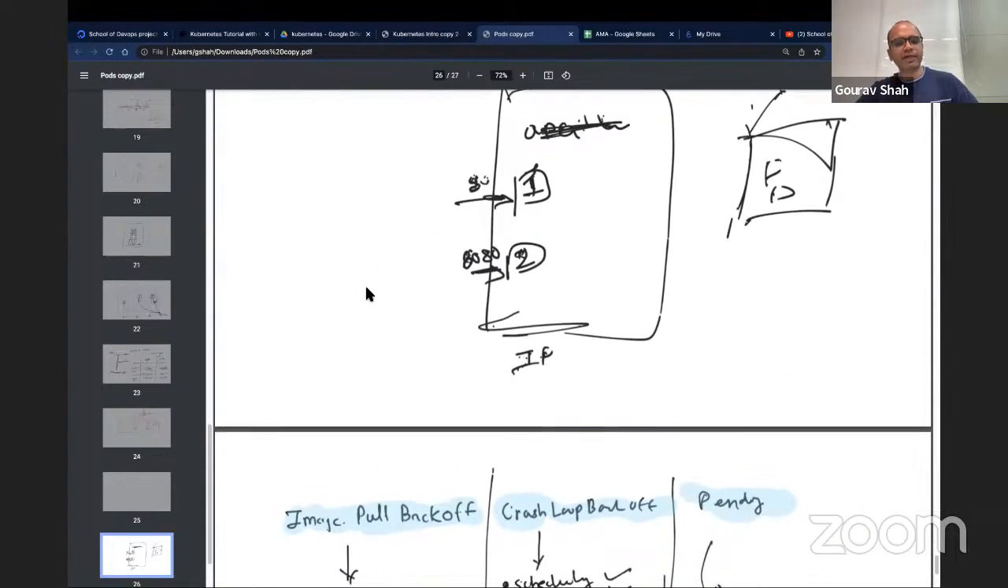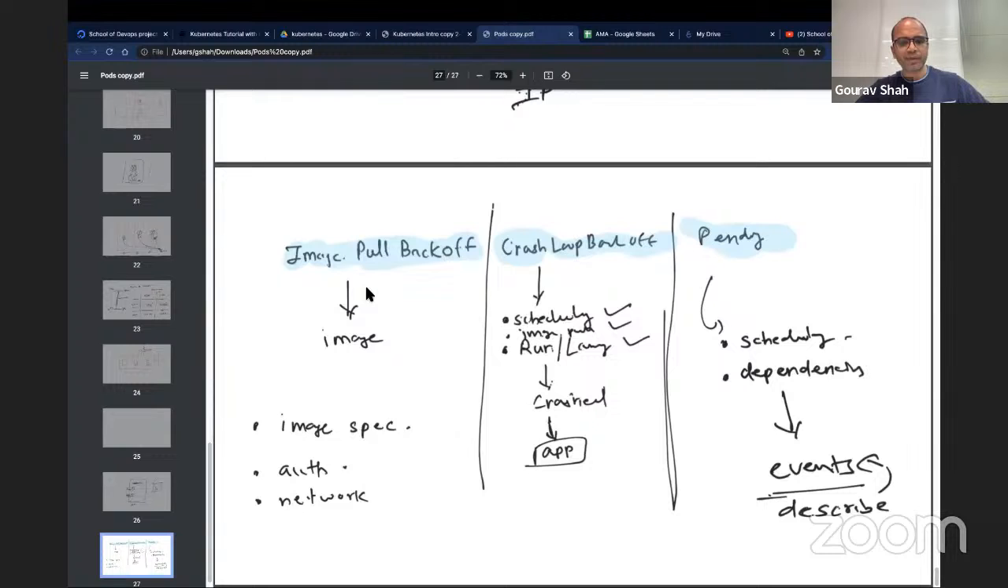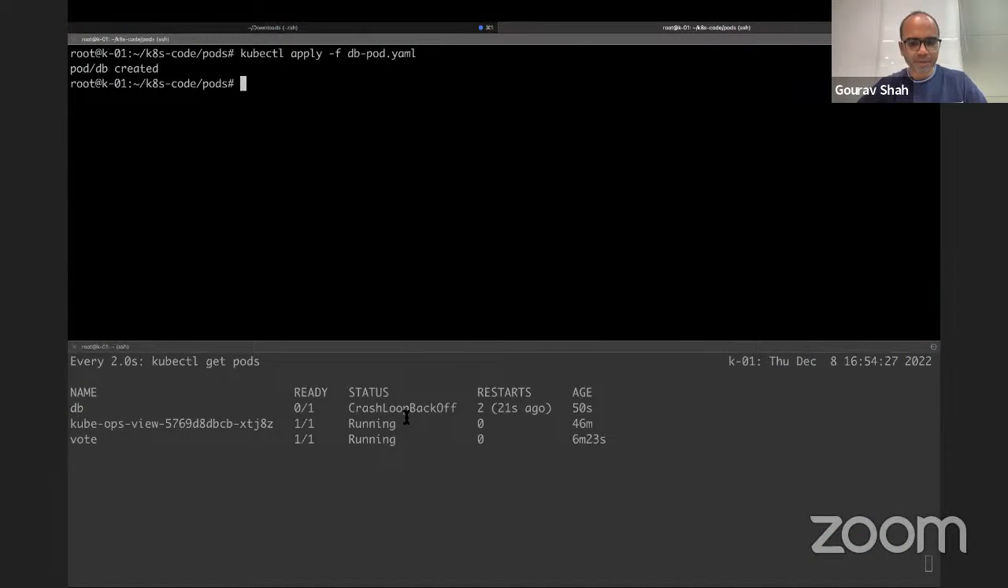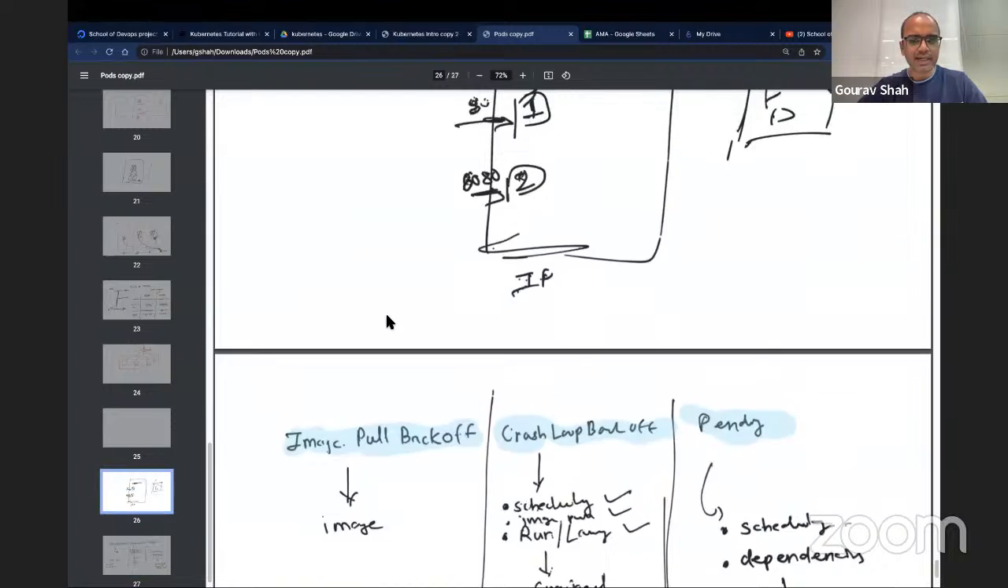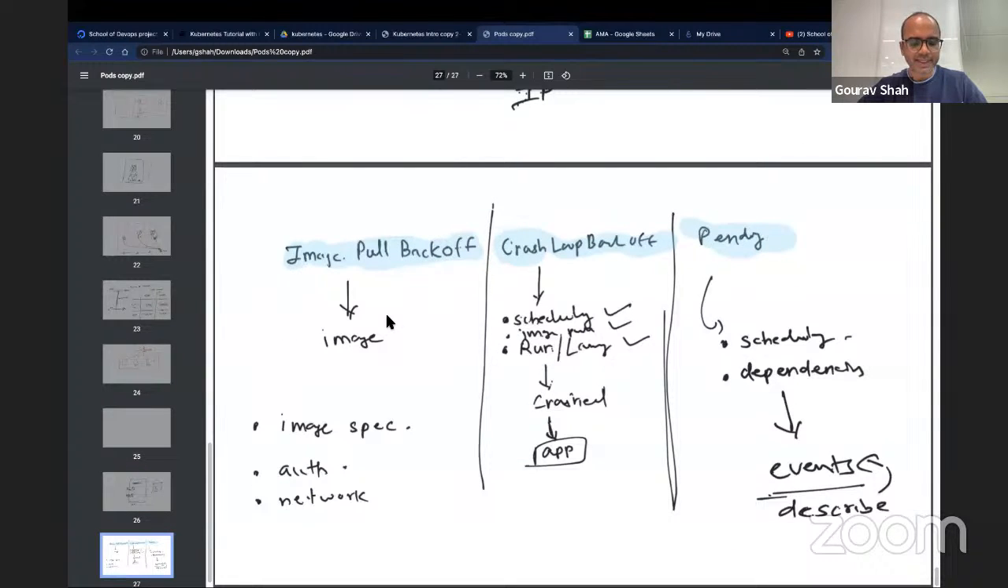Because there are very specific events it goes through. You will see some symptoms, but the root cause will be something else, right? Now, what is the symptom here? The symptom we see is that it's crashing. It is in CrashLoopBackOff. When does that happen? Let's understand the process of how the pod gets created.